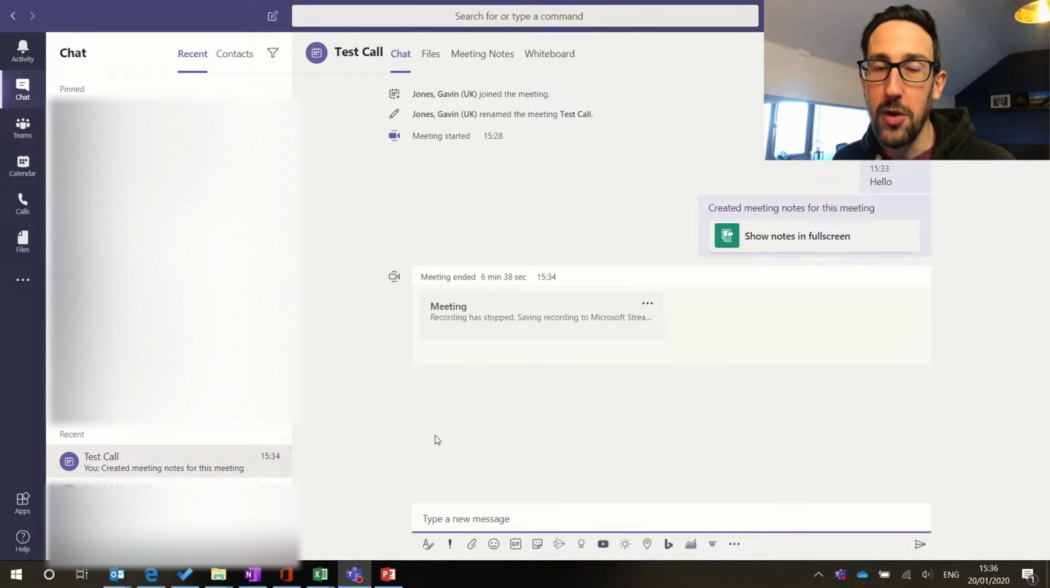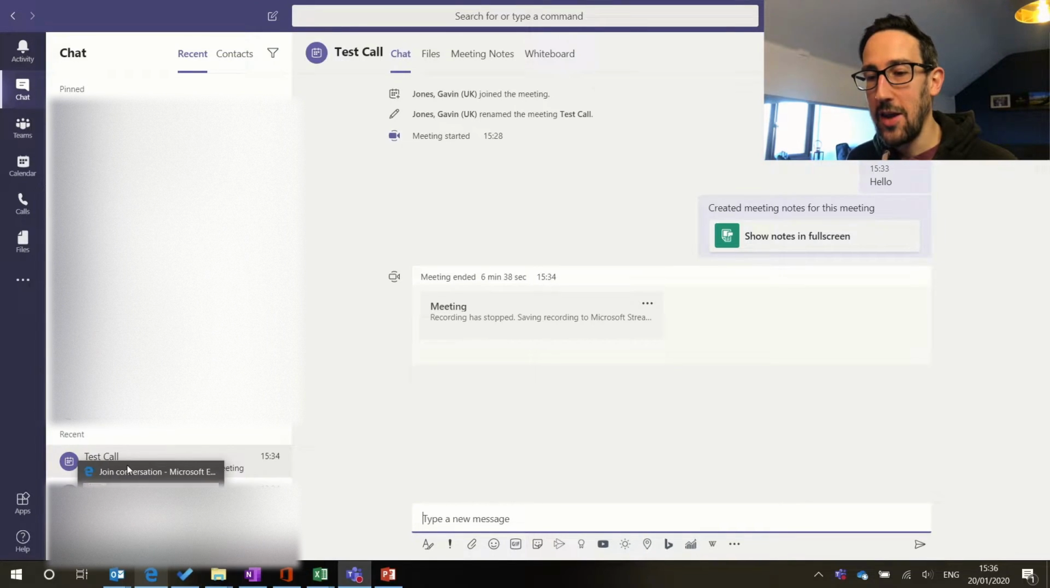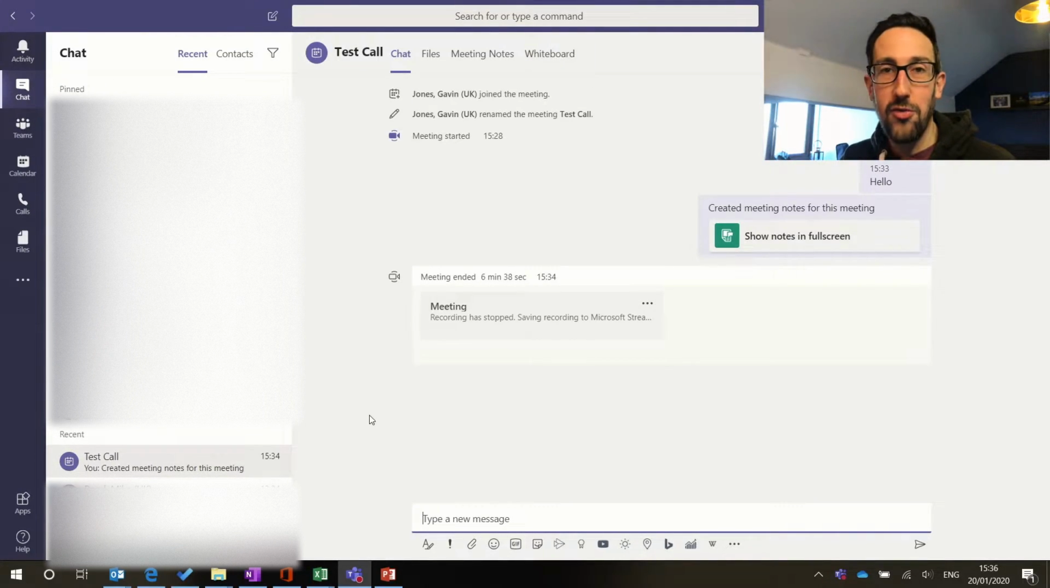So why do I bother going through all that? Well, one, all those things are quite useful, but two, they're so useful that it's just disappointing that they're then saved back into a chat, because unless everyone on the meeting pins that recent meeting, that will quite quickly drop off the list of their recent chats, and it's quite difficult to go back to.